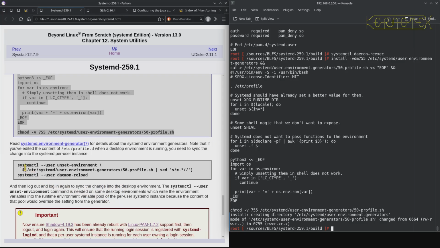That's interesting. So I wonder if that's something that needs to be done throughout the book, or if we get told about it, I don't know. Because it does say if you've edited content of that directory when a desktop environment is running.